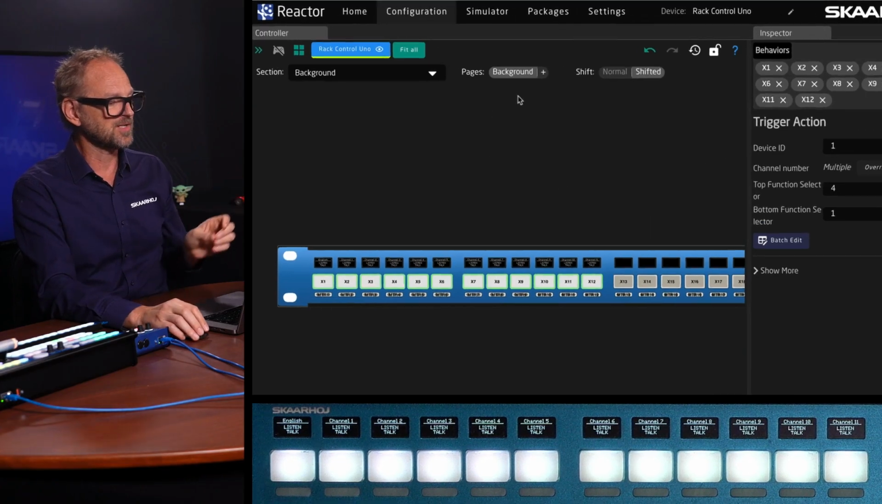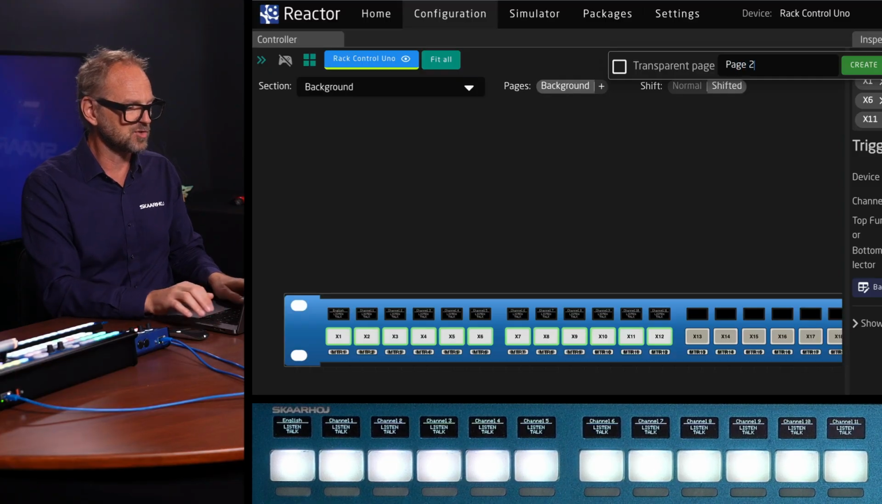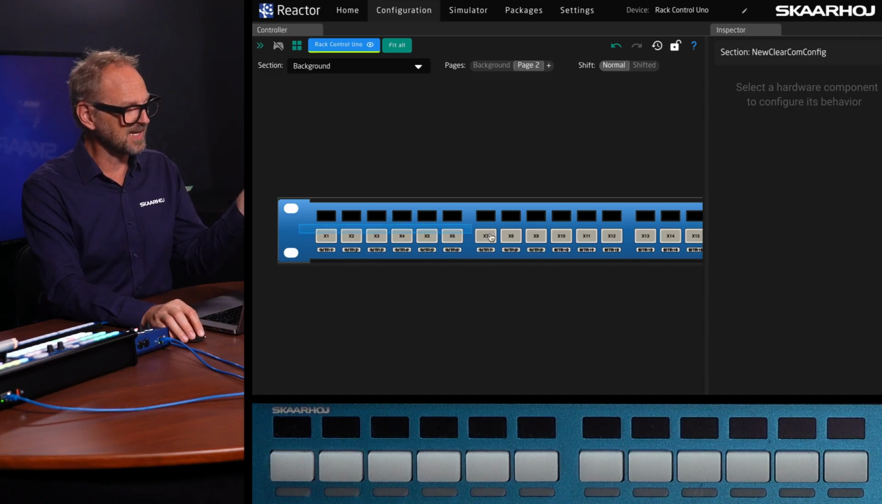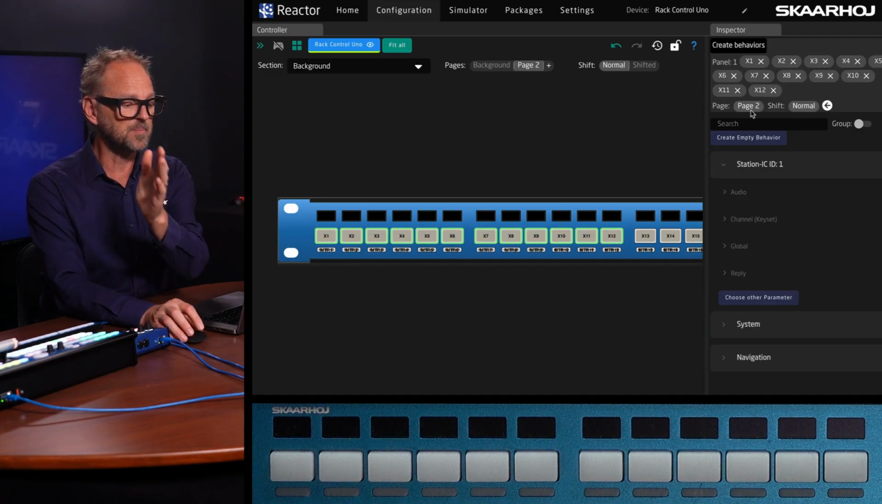Great. Now, when you're building a configuration, there's a nice paging paradigm. You know it from many other types of configuration software. You can add another page. So I'll just add page 2. Page number 2 is essentially a blank canvas, and I could now do the exact same by selecting these and adding the behavior right from the inspector.